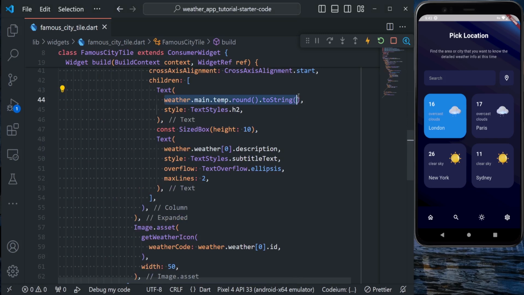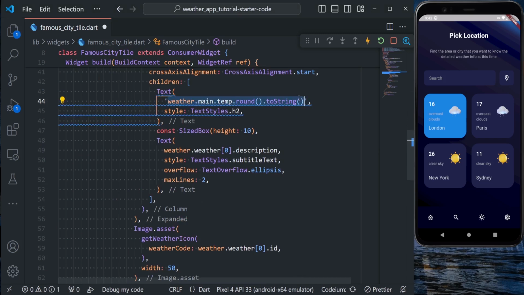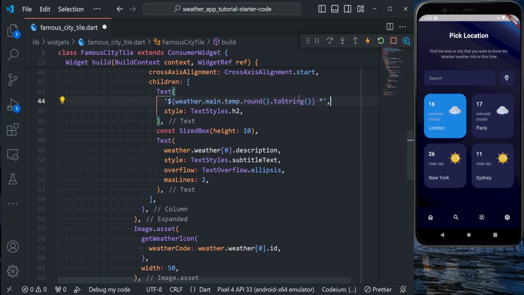So let's come to the beta condition, and here I'm going to say we wrap everything inside a string interpolation. So here we need to put this centigrade sign. And now it looks a lot better. So with this, our search screen is complete. Here we have our search text field, we have our location icon, and we also have our famous city weather. In the next video, we will learn how to create a detailed page so that when we click on any of these items, this is going to take us to a detailed screen. See you in the next one.